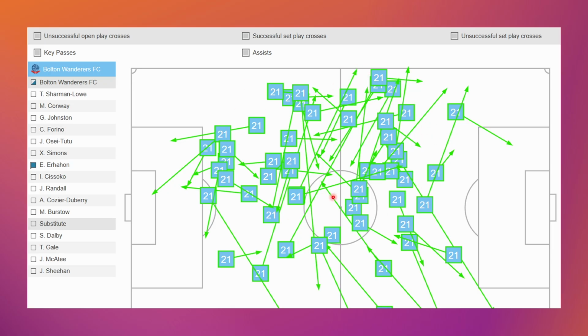So I thought I'd show Erehun's passing map because it does show that he was almost playing as that left-sided midfielder with Simmons in the middle on his own. Which really allowed us to create that space, especially in the first half. It didn't work quite as well in the second half.